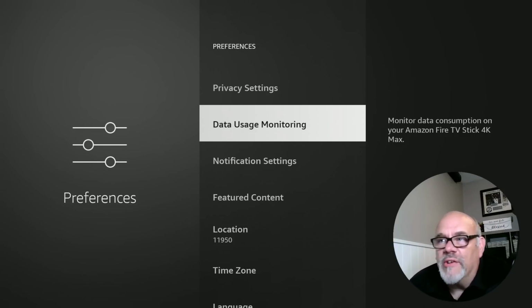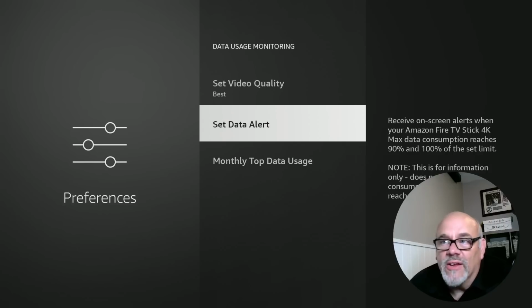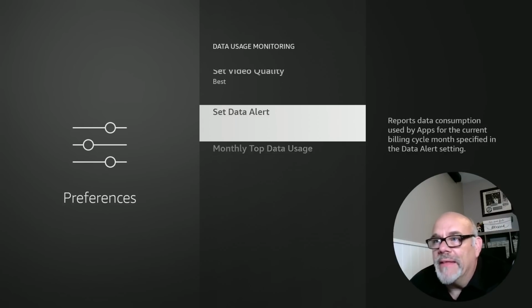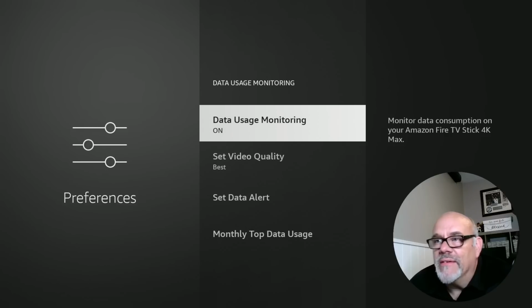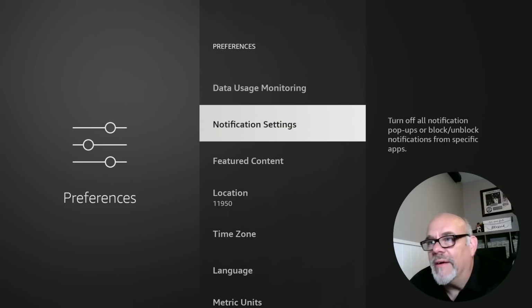Data usage monitoring will basically let you know, and you can go in here, and if you turn it on, you can set a data alert if you've gone up to a certain amount of your data usage, and then you can stop yourself from using data after you've exceeded that. So again, I think this is somewhat of an obsolete setting. We don't really need to worry about that for the most part, but do know that it's there if you are in an area where bandwidth is limited.